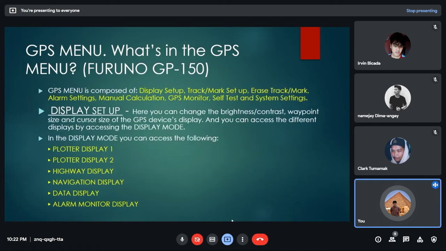So, the GPS menu. What is in the GPS menu? We'll be discussing the GPS menu of the Furuno GP150. That is the GPS device. The GPS menu is composed of display setup, track mark setup, erase track mark, alarm settings, manual calculation, GPS monitor, self-test, and system settings. The first is display setup.